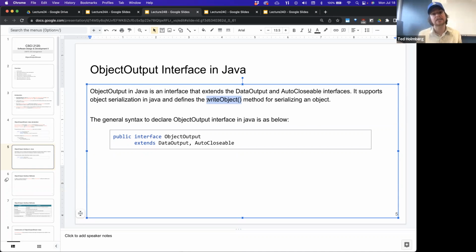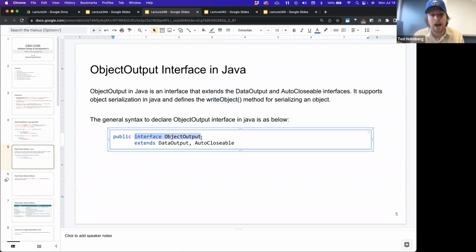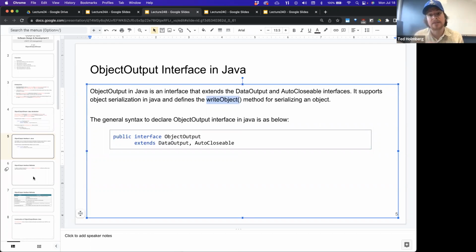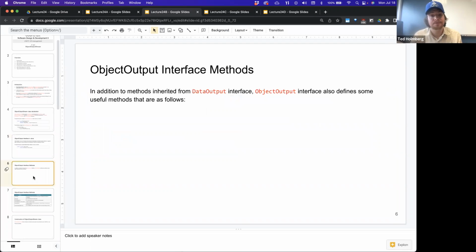So the general syntax to declare an object output interface in Java will look just like this. It's a public interface ObjectOutput, and then it extends DataOutput, right? Which is all the primitive data types. We've seen that before, but this is going to include one new method on top of that, which is going to be the ability to support objects, which gives us the ability to do arrays or our own user-defined classes, which we'll see in a moment.